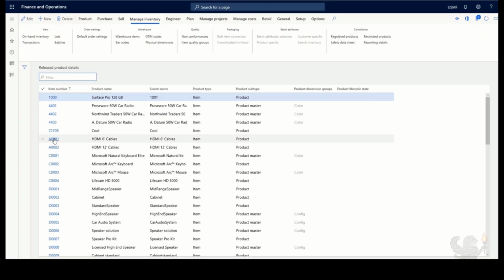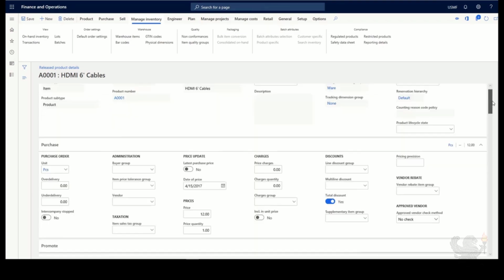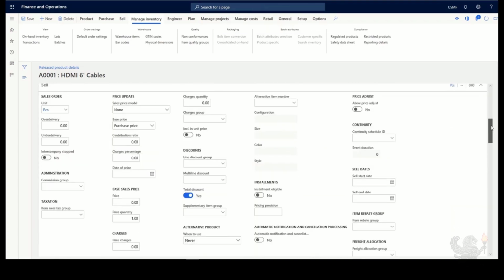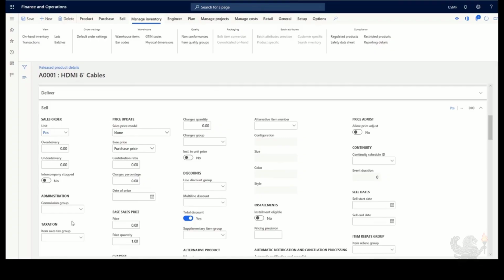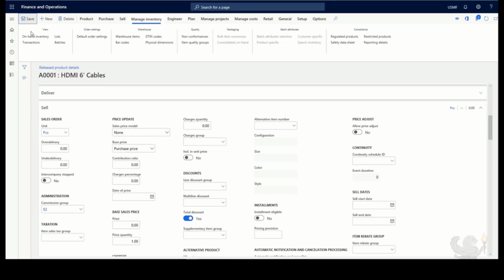Under Released Products, I'll go ahead and select my item that I want to link this to. I'll click Edit in the Action pane, and we can actually link our commission group to this specific item. So if I go under the Sell tab here, we can link a commission group to this specific item. So I might have something like electronic accessories, maybe because you can use an HDMI cable with a laptop, we might select laptops here. And I'll go ahead and click Save.